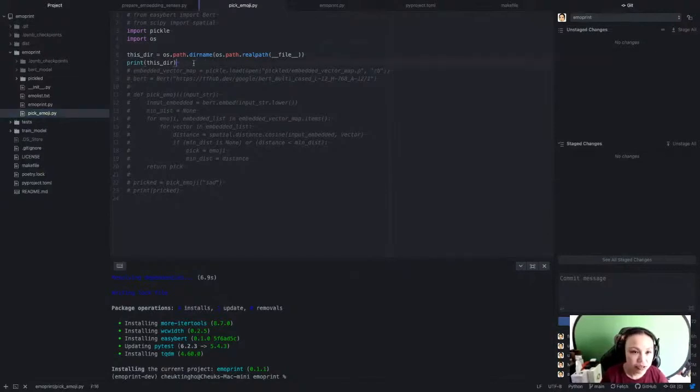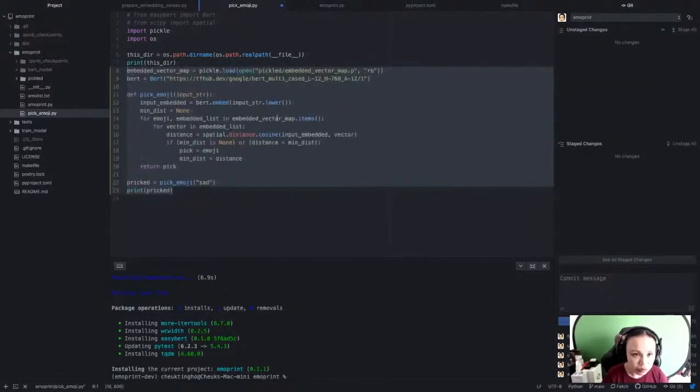This time we want to change the path to only the path that we have, I mean the path of this file. I don't know what I'm saying, but let me see what I was working with. So this is the pick emoji thing, yes.